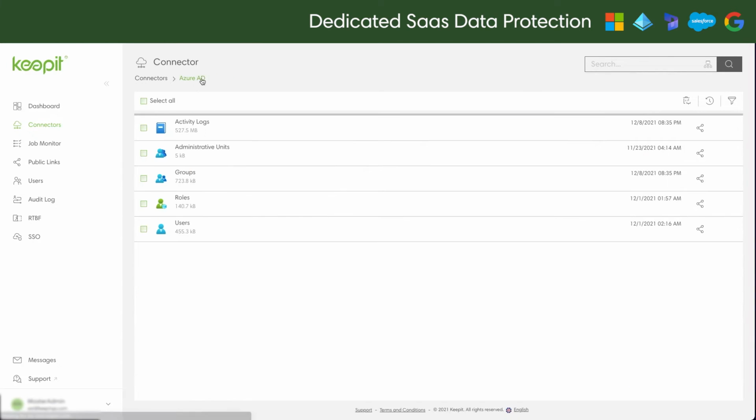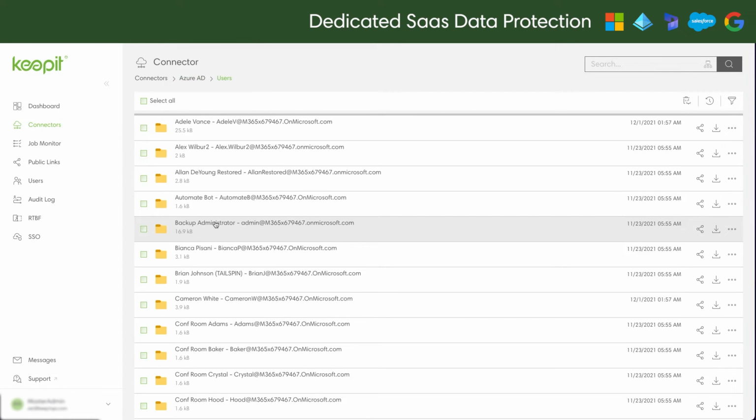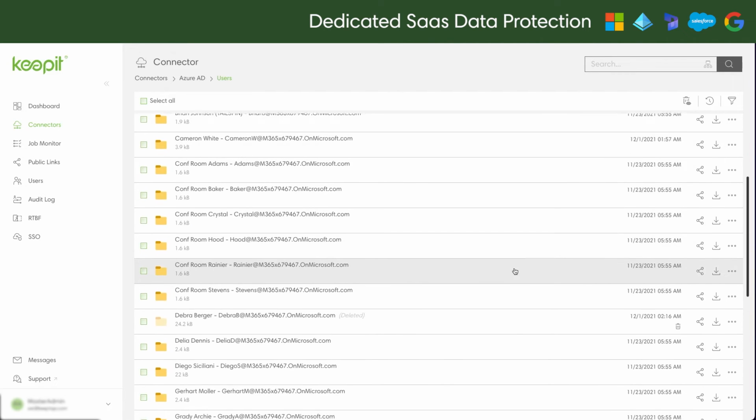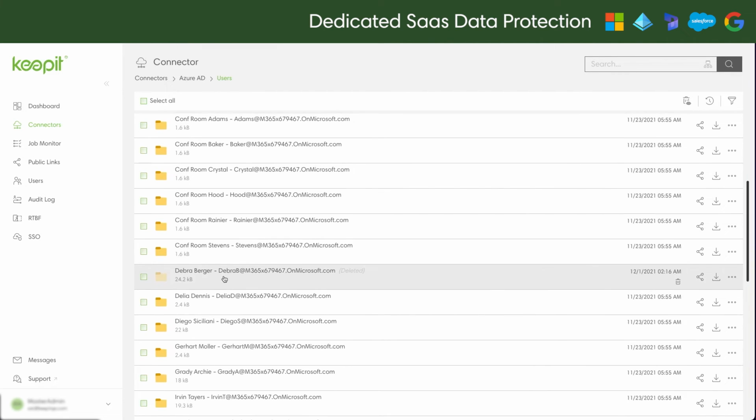Then additionally, as users are removed from Azure Active Directory, that's going to be tracked as well. So if I click my deleted items view here, I can scroll down and see that Deborah Berger was deleted. And I know when she was deleted because this date timestamp will be the snapshot when that change was detected.